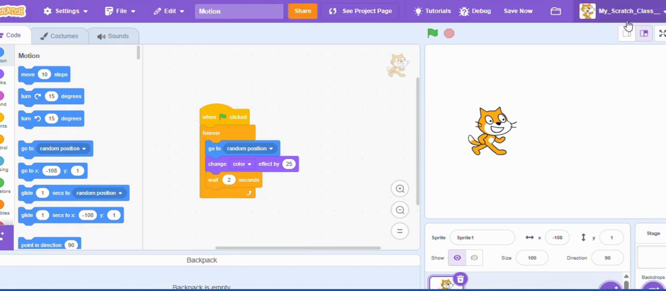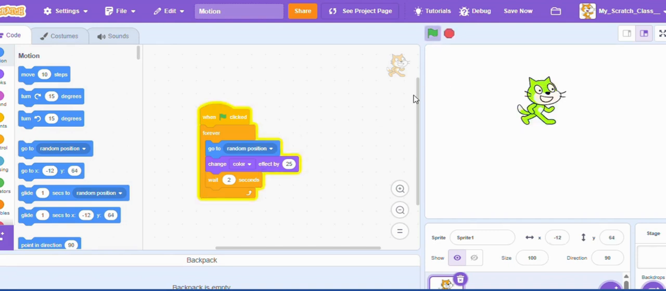Let's say you created a nice code for the sprite movement. To save it in Backpack, simply drag the code and drop it into the backpack area. Now it is saved. Open another project. Drag the code from Backpack into your new project. You can reuse it easily.